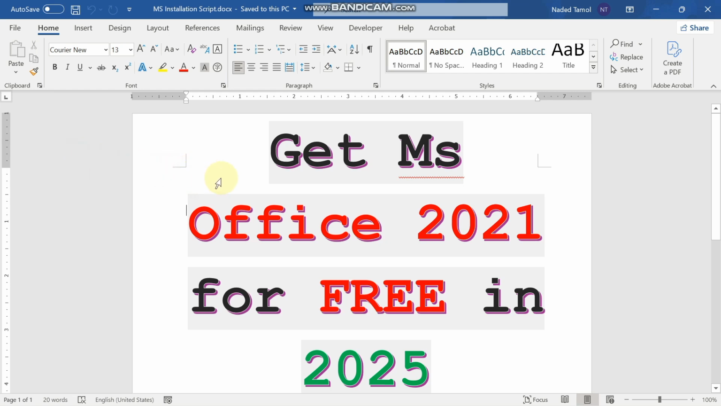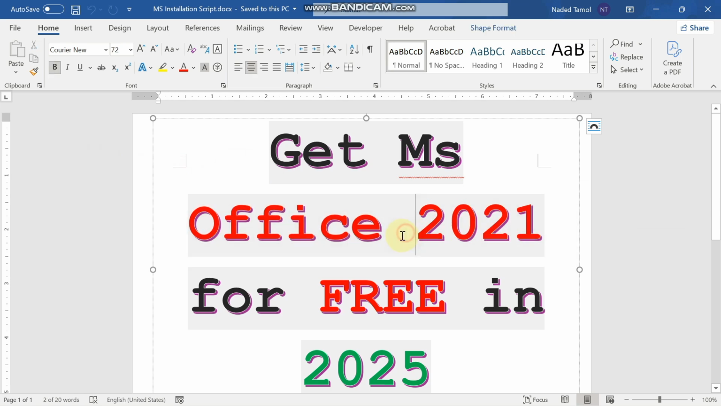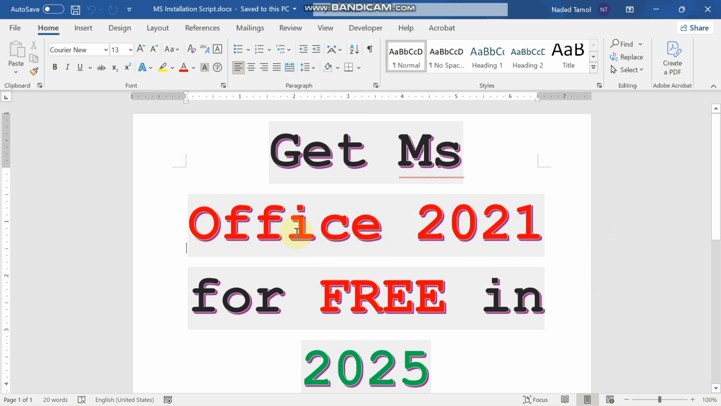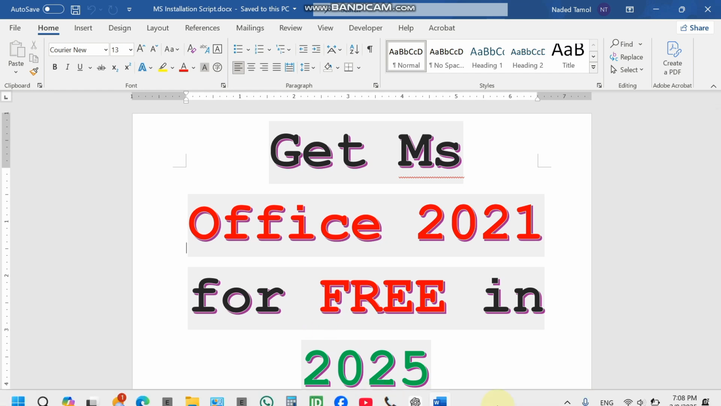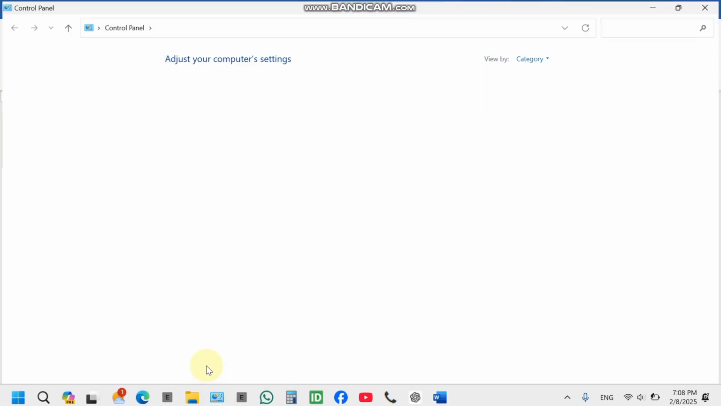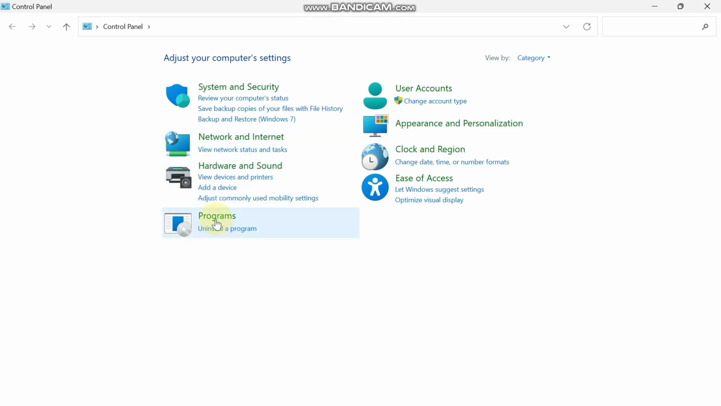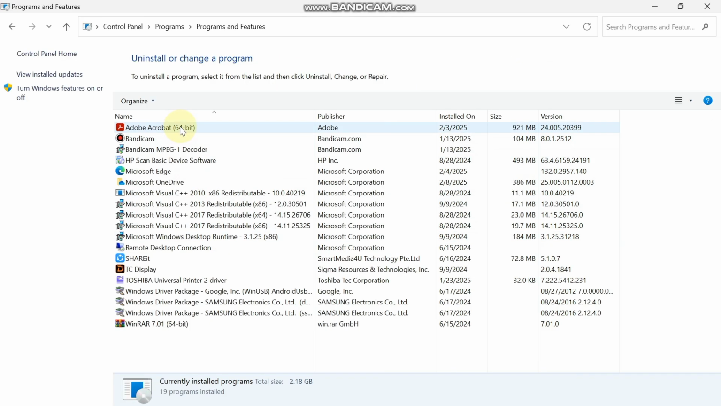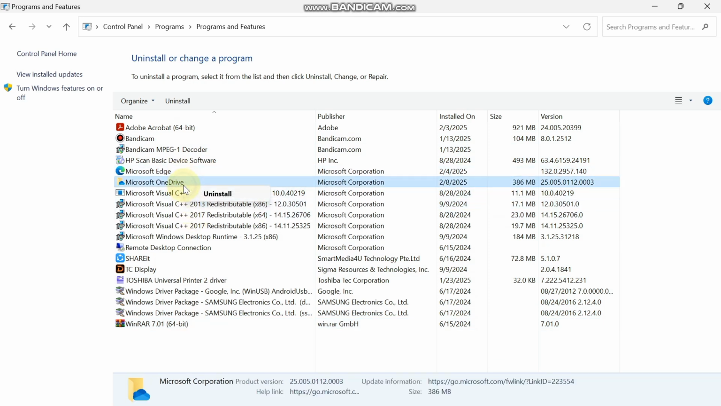Now, firstly, if you do not have Office 2021, I would suggest you go and uninstall any other Office versions that are in your computer. You go and uninstall it first. You go to Control Panel, click on Uninstall Programs. You should see the list of programs listed here. Out of this list, look for Microsoft Office, and then you right click on it and select Uninstall.